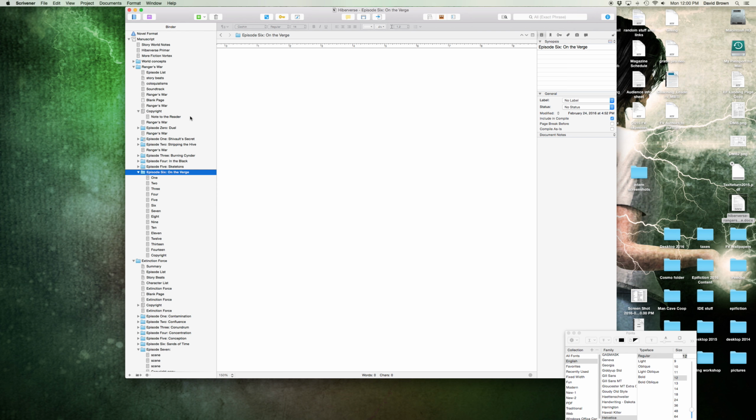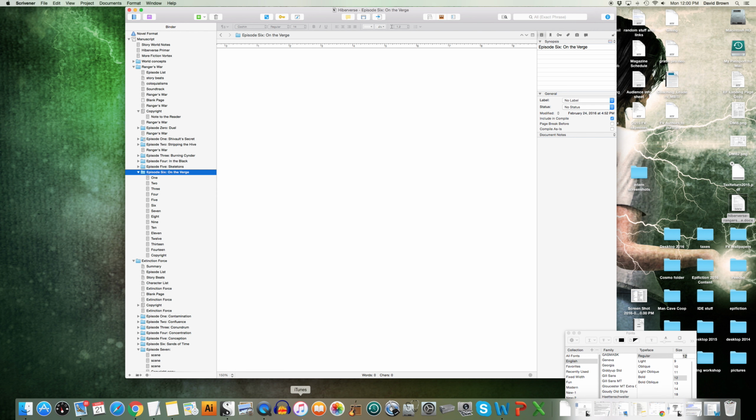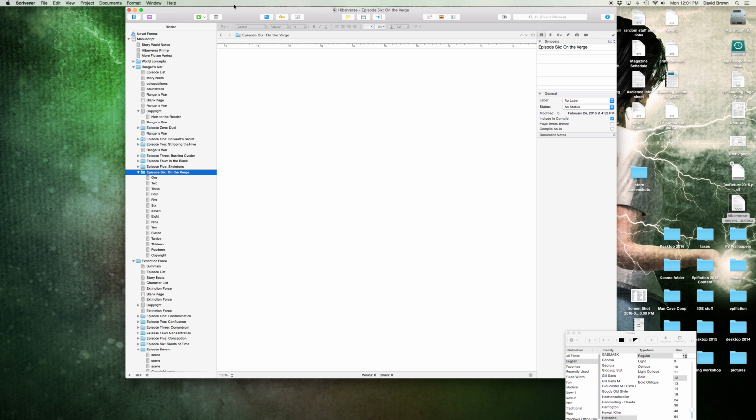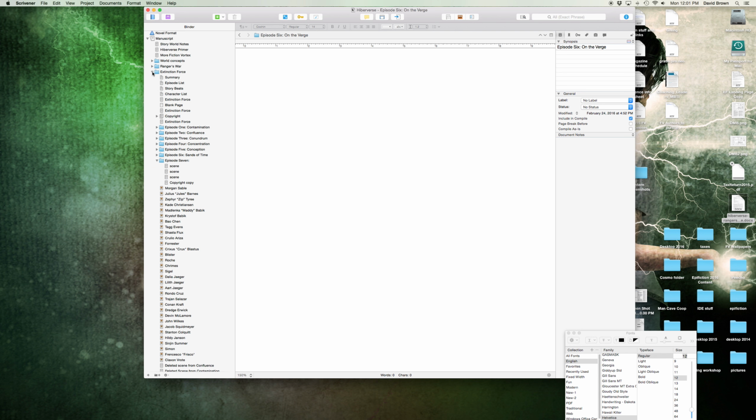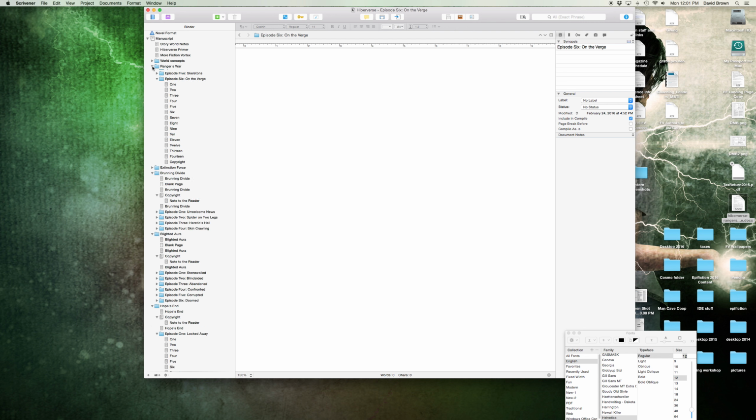Here is Scrivener. If you aren't accustomed to Scrivener, you're going to have to get accustomed to Scrivener. On the left over here is the main organization binder for everything. This is the Hyperverse file, and it has all the Hyperverse serials in it. This is the folder for Rangers War. This is the folder for Extinction Force, Burning Divide. Down here we've got Blighted Aura and Hope's End. All of those are in this same file.